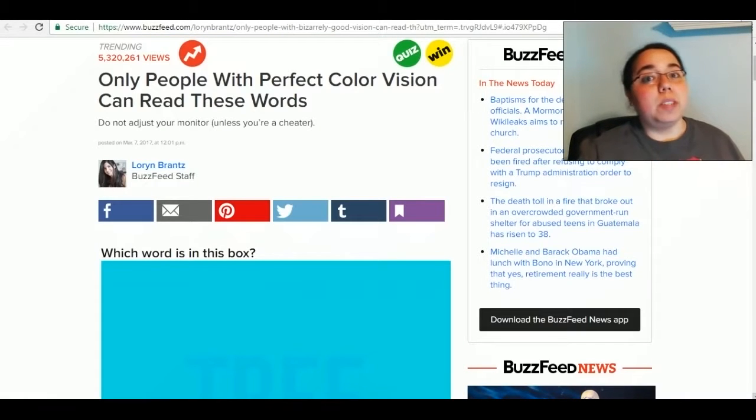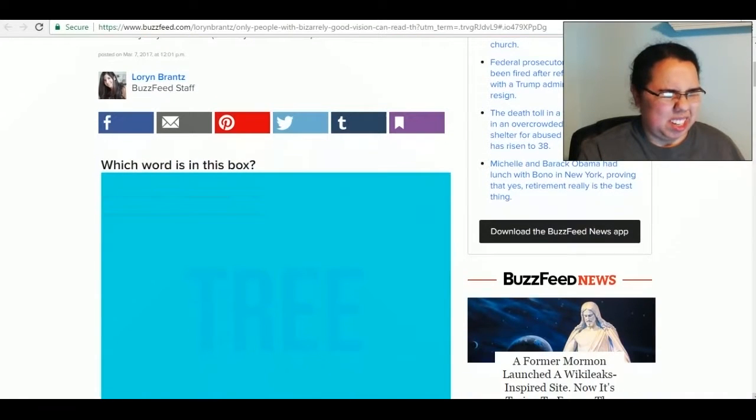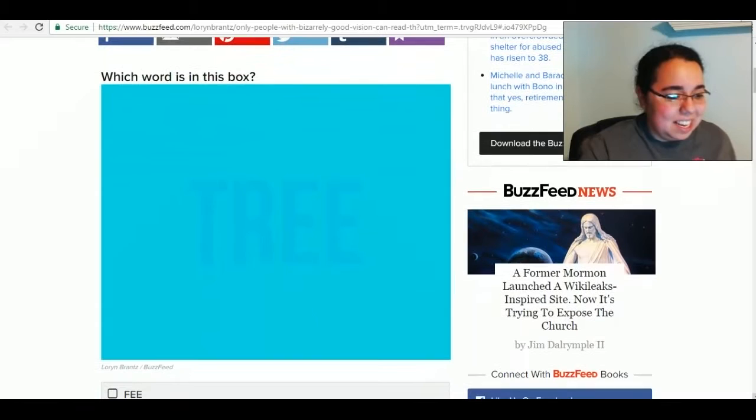Alright, this next quiz is, Only People with Perfect Color Vision Can Read These Words. Thank you. Getting my eyes rested from the shapes. Alright. Give my eyes some exercise. Give me a second. Okay. Alright, I'm good.